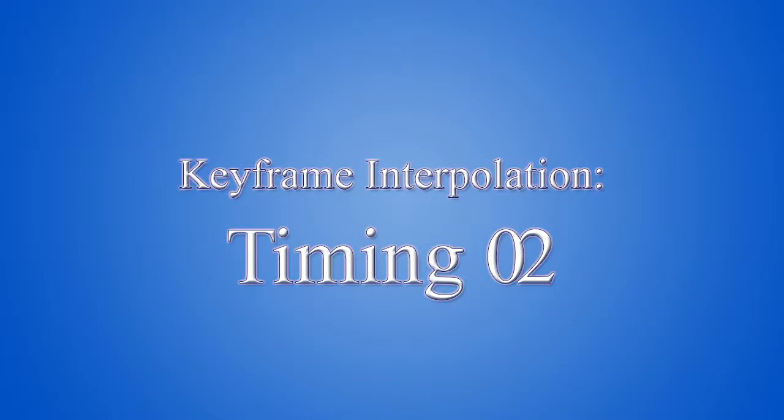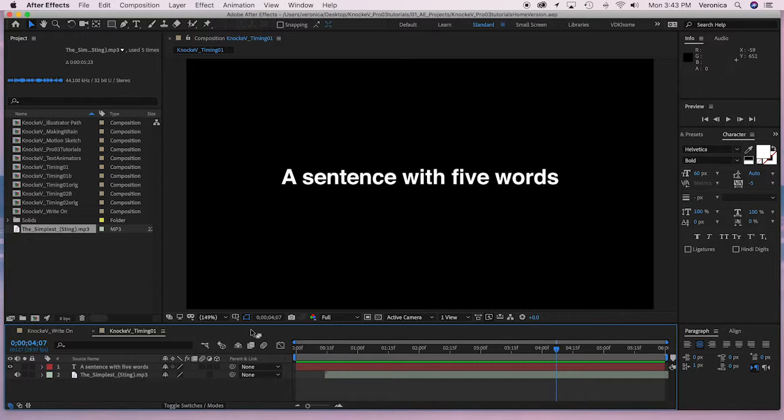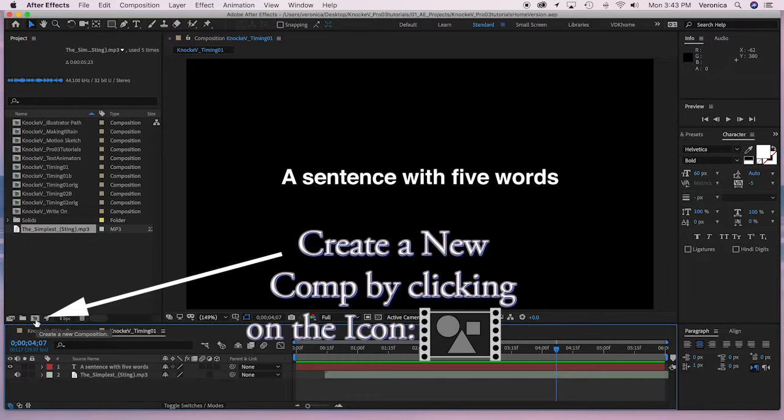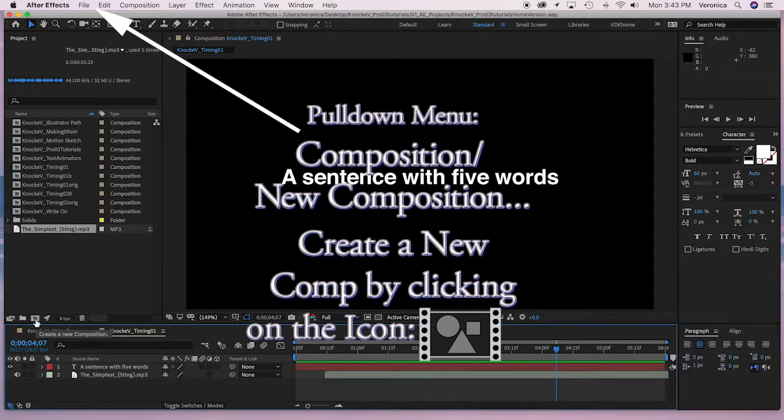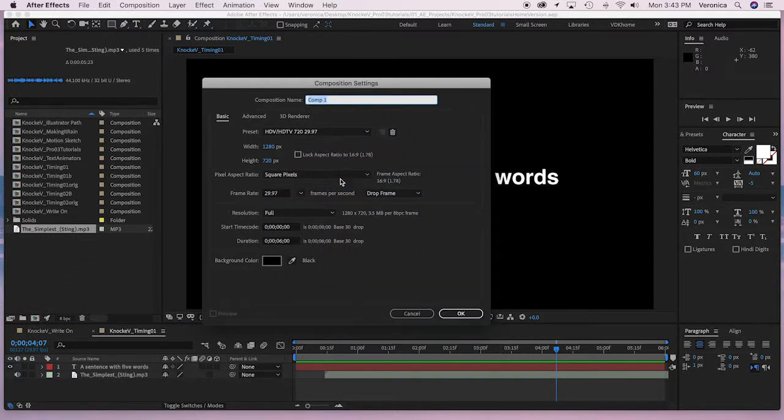Now, more keyframe interpolation is going to be available if we use the graph editor. So I'll just show you just a beginning of how that works. So this will be timing 02. So let's create a new composition, and you can use the icon or you can use the composition pull down, whichever you feel most comfortable with.